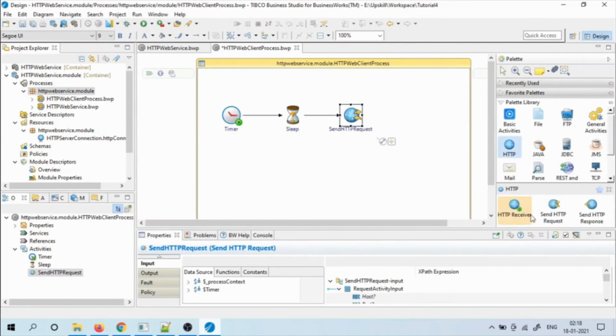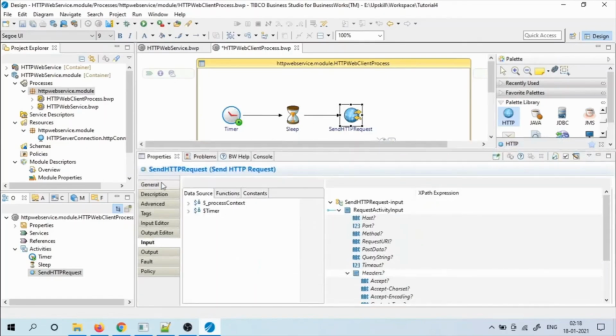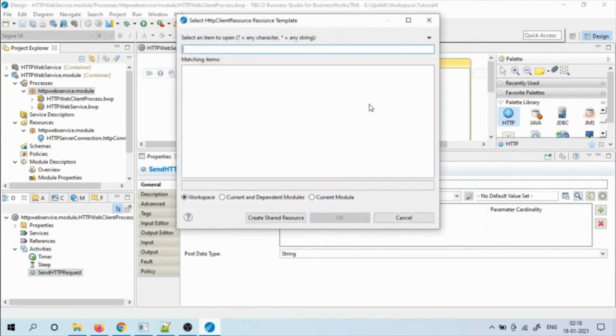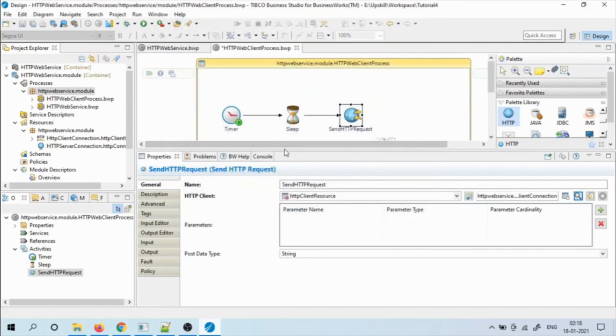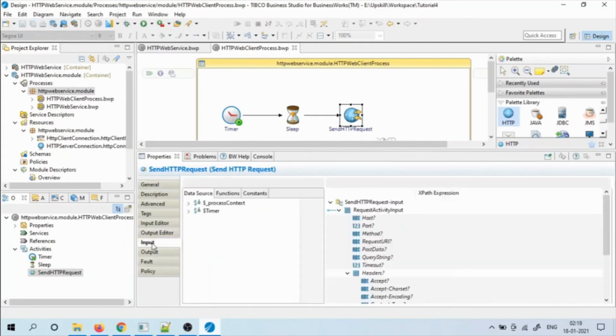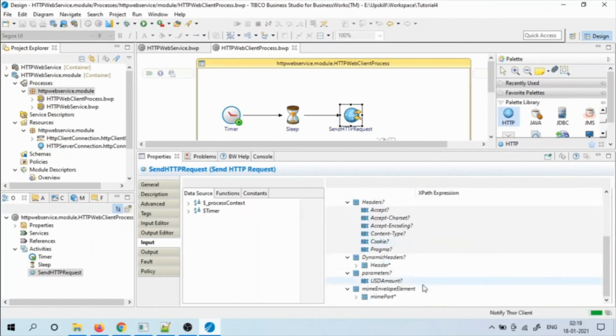Let's configure the HTTP send request. Click on create a shared resource. This time we will create a client connection. Click on finish and add the parameter you wanted to send. In this case, USD amount. Save it. Now click on input and give the value 10, for example.